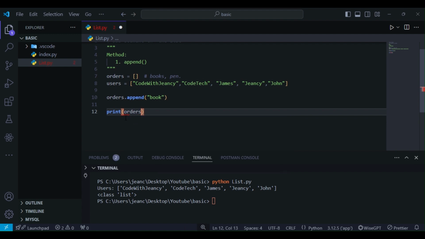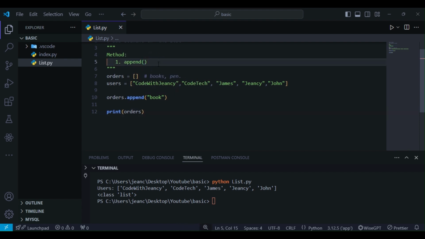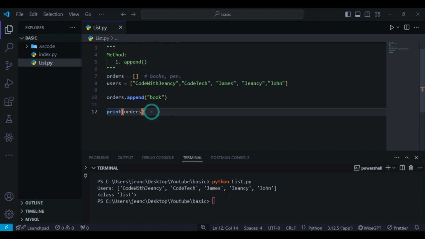Now let us print the order. To add an element in the list, you have to use the name of the list you created and then the dot append function. This append option will help us to add only one element inside the list. So let us print that list. As you can see, the list now contains a book, right?